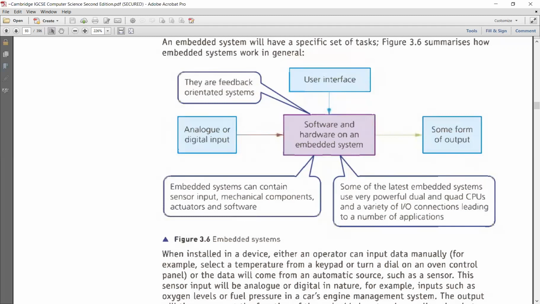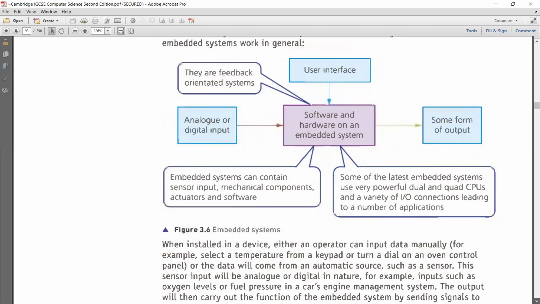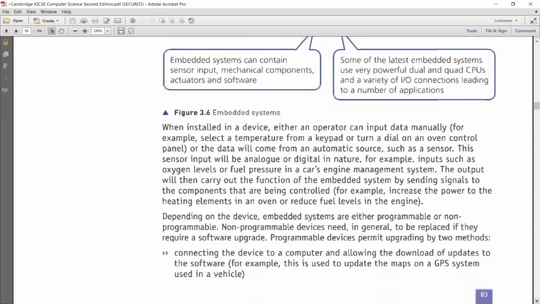The input can be in two ways. Either the input is given by the user, or the input is going to come automatically with the help of some sensors. Sensor readings are also going to be taken. This sensor input will be analog or digital in nature. For example, inputs such as oxygen levels or fuel pressure in a car's engine management system.